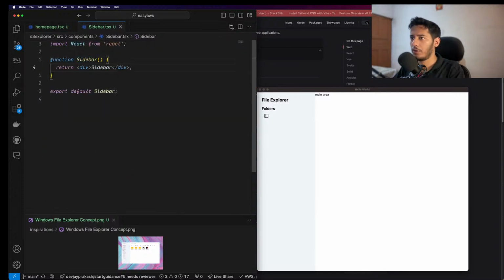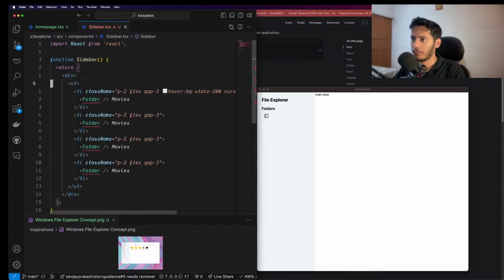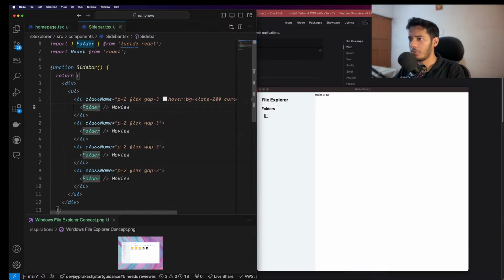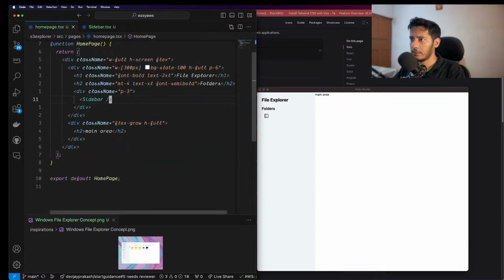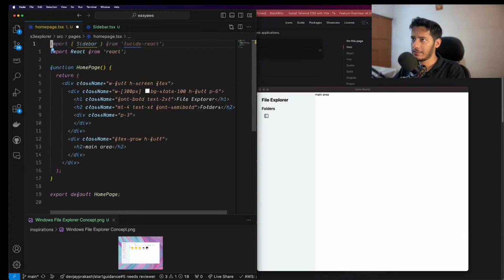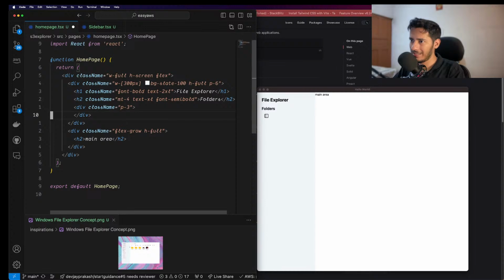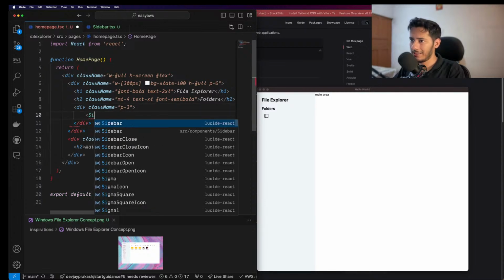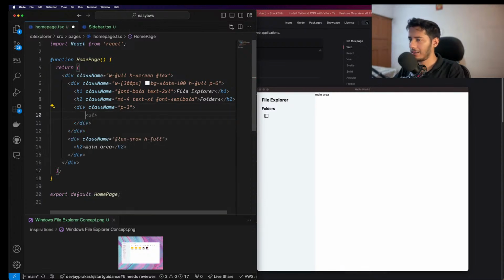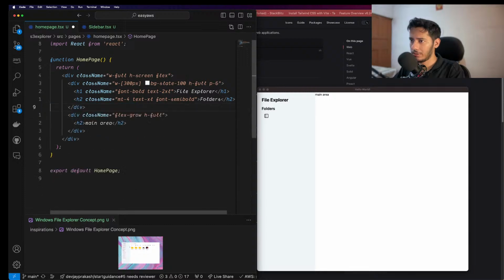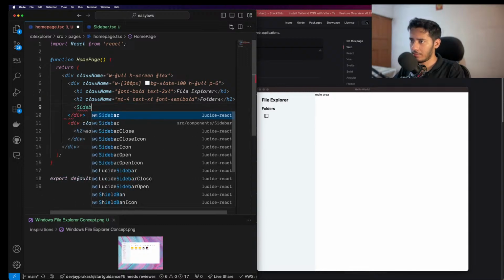And then what we can do is we can just paste everything over here. Also, we can just import the folder. Okay. I think the problem is, this is not the sidebar we want. This is the icon sidebar, which we don't want. We want the actual sidebar. So yeah, we don't need this one. So I think this should be sidebar.